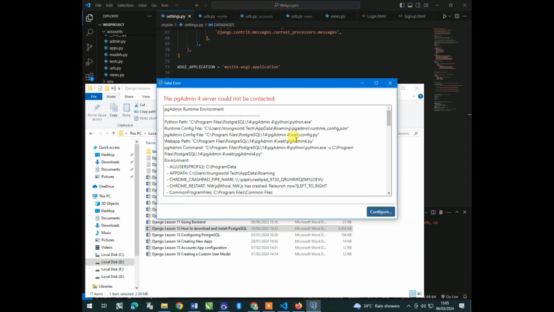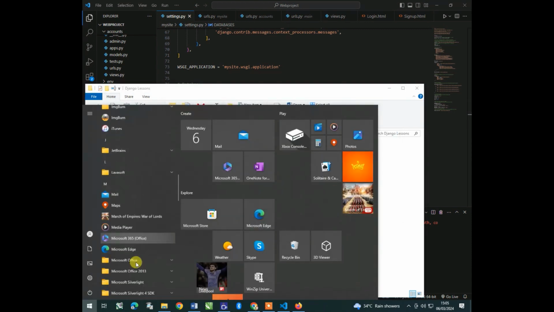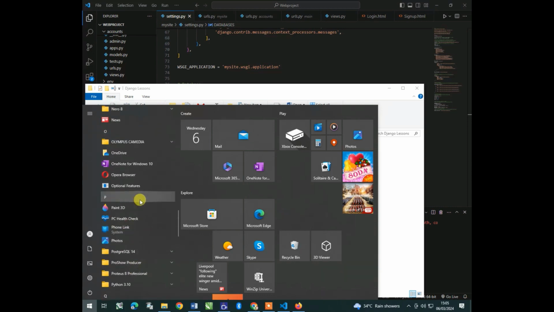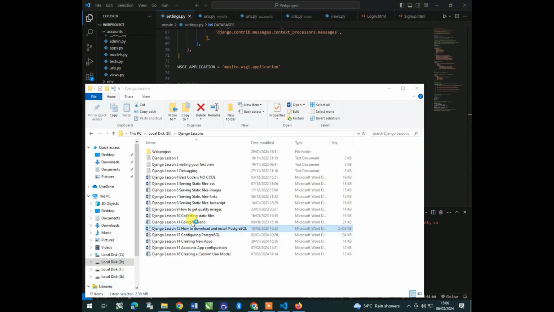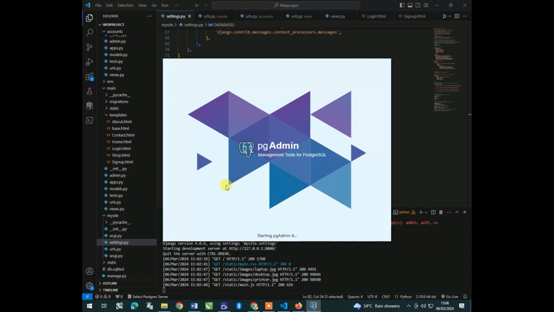Now this is not running. The pgAdmin server could not be loaded. Let me close and open it again. I hope this time round it will open. You may be facing such challenges, don't worry. Currently I'm using pgAdmin 4. I know there is a new version, I need to update that one. This time round it's going to open a bit faster. Yes, it's loading. It's about to open. Give it some time.